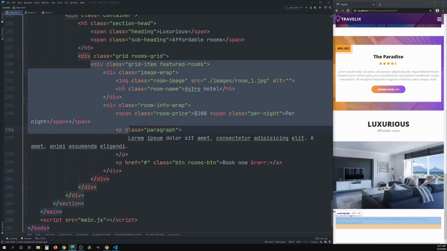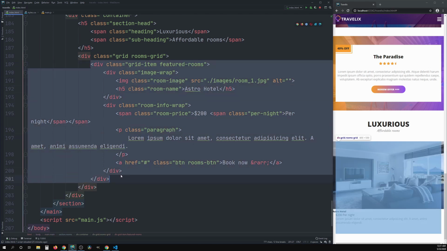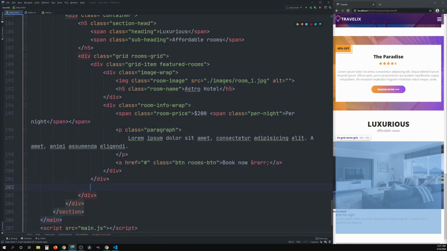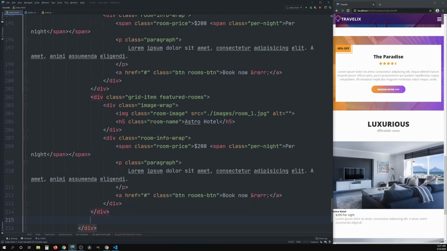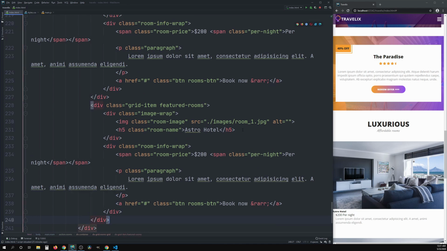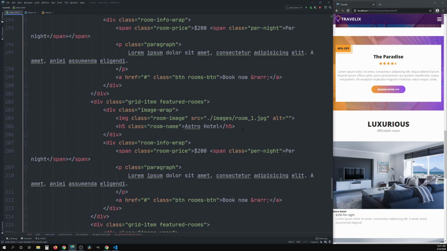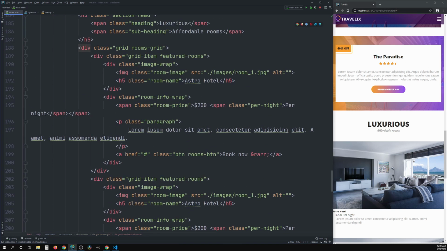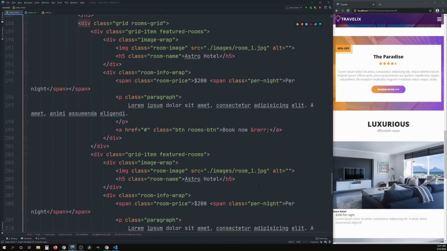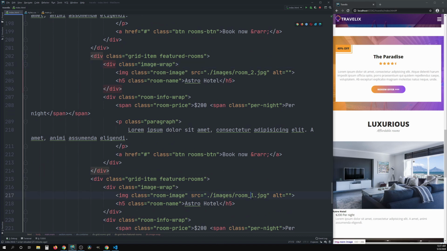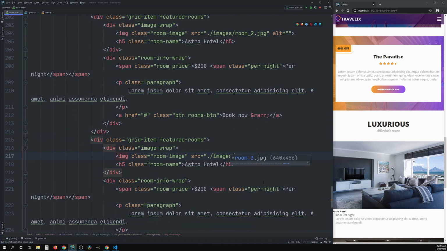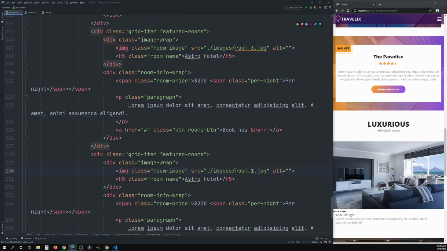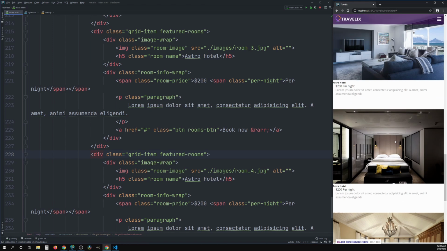So let's just copy this, find the closing tag, which is right here, and then we will just have 1, 2, actually that's the third one. This one is going to be 4. So now all we can do is just simply modify the text. So the first one had room 1. For the second one, we can do room 2. Then we can do room 3. And then finally, we can do room 4. So let's check that out.